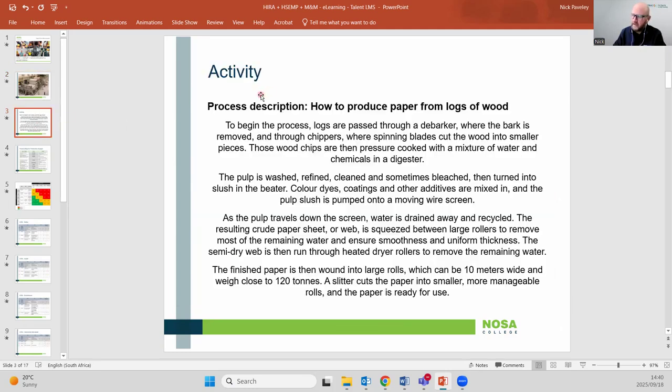All right, so the activity is we're going to produce paper from logs of wood. To begin the process, logs are passed through a debarker, where the bark is removed, and through chippers, where spinning blades cut the wood into smaller pieces. These wood chips are then pressure cooked with a mixture of water and chemicals in a digester. The pulp is washed, refined, cleaned, and sometimes bleached, then turned into slush in the beater.